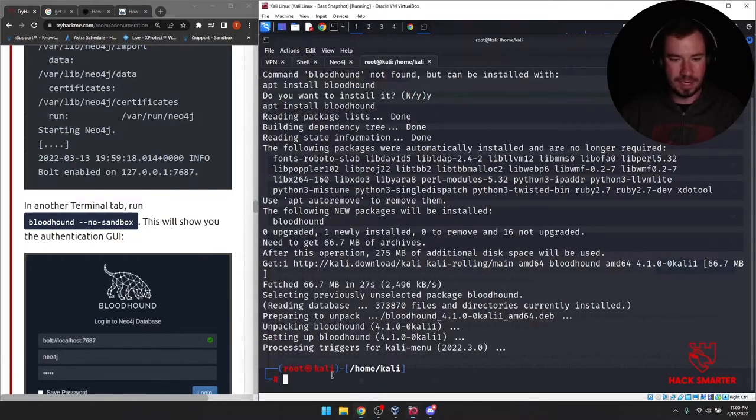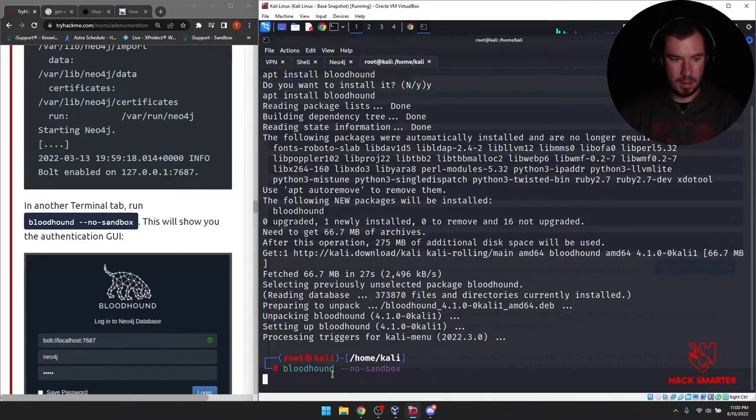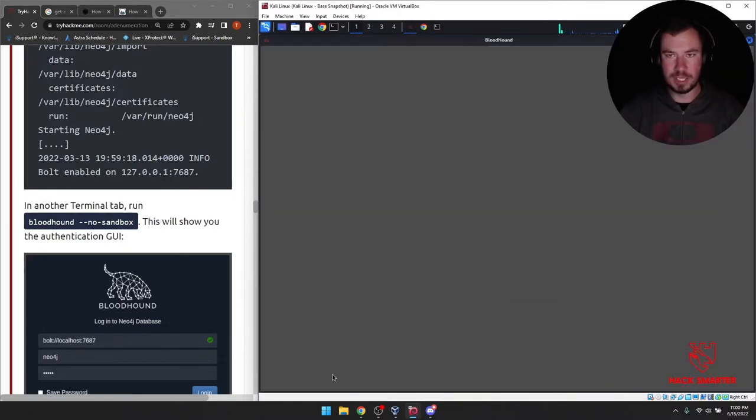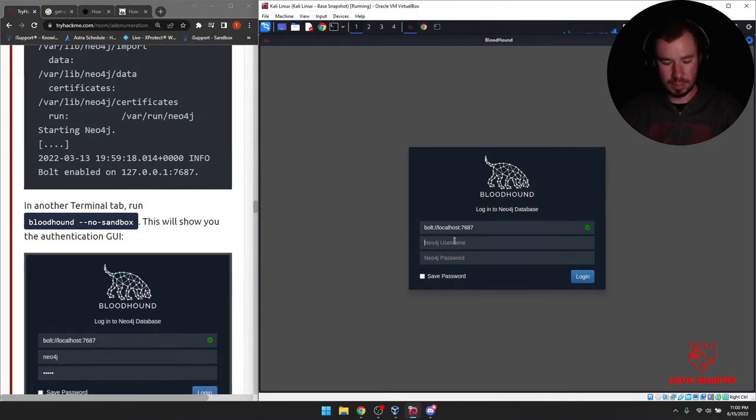Diving back into it. Bloodhound finished installing. Let's go ahead and try to launch that. Bloodhound --no-sandbox. Boom. I believe it's neo4j and neo4j for username and password. Let's give that a shot. We need to change the password from the browser first. All right, let's follow the instructions and do what it tells us to do.